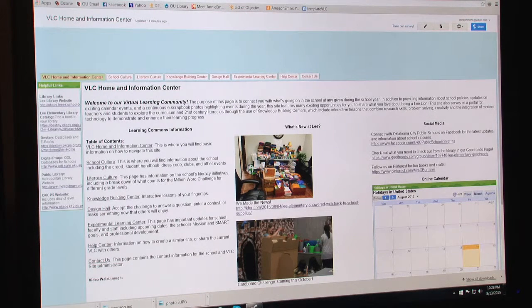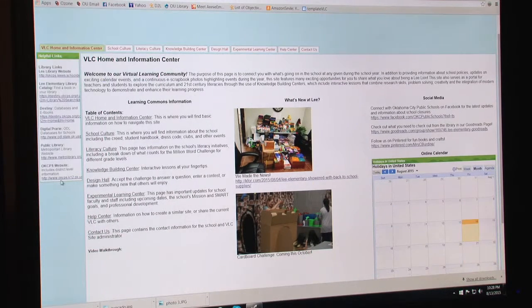Underneath that is the Digital Prairie. ODL actually provides some access to databases for schools around the state. And then I also included a link to the public library, the Metropolitan Library website. For those who are students or teachers in the Oklahoma City Public School District, you do qualify for a library card. Underneath that is the Oklahoma City Public School website. That includes district level information, and it's a very useful link to have. So those all will stay with you no matter where you are on the site.